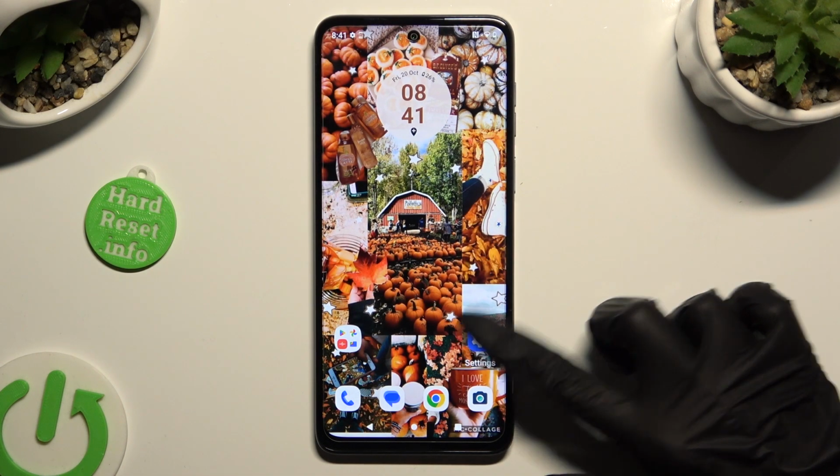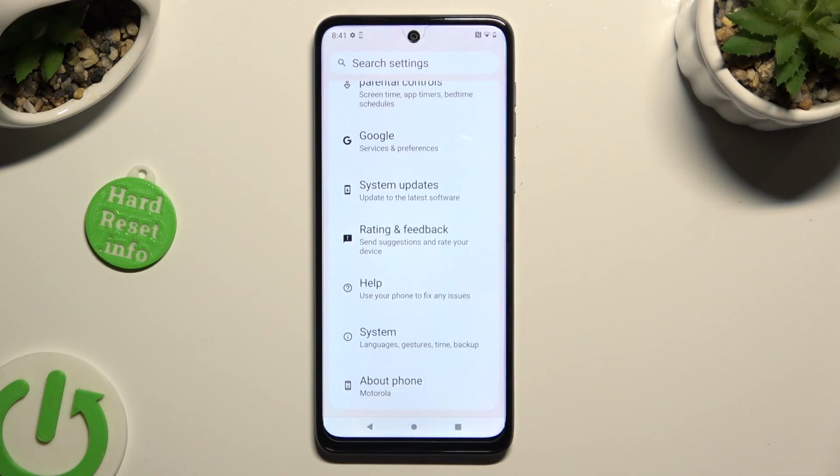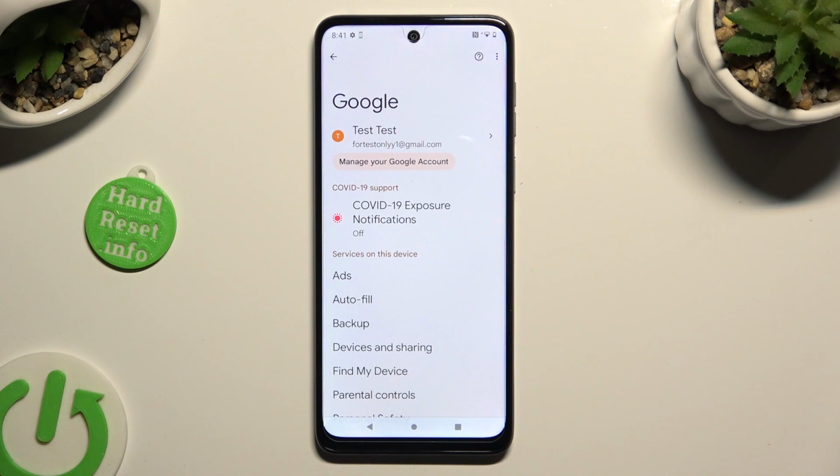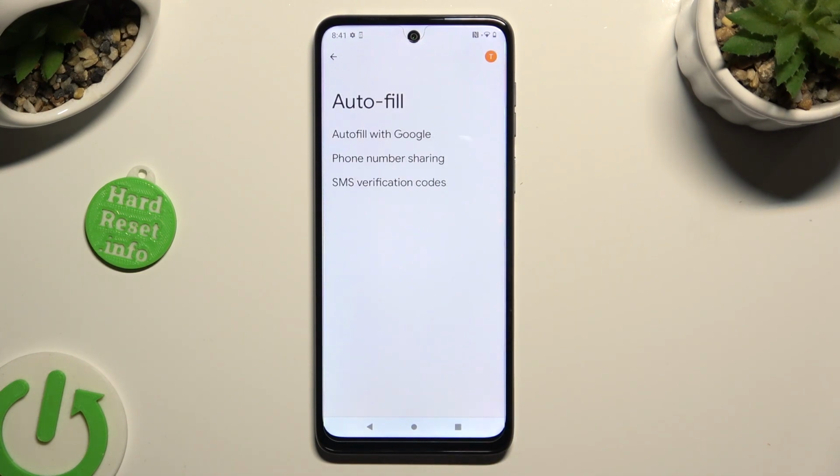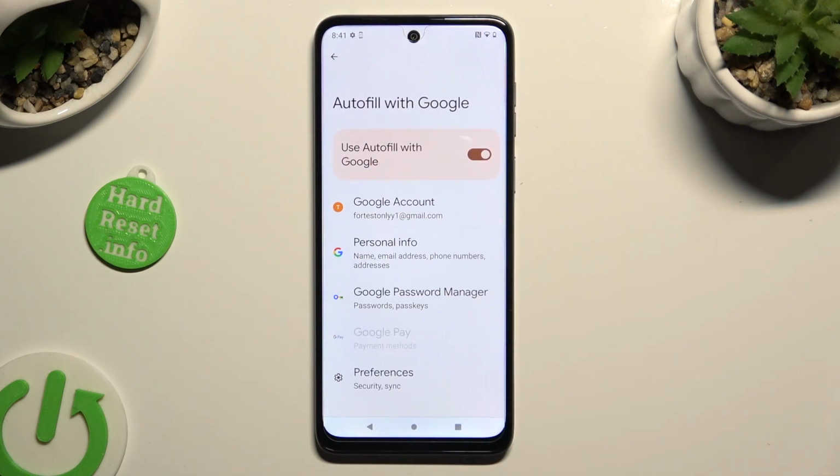Begin by opening Device Settings and scrolling all the way down to access the Google section. Then tap on Autofill, Autofill with Google, and Google Password Manager.